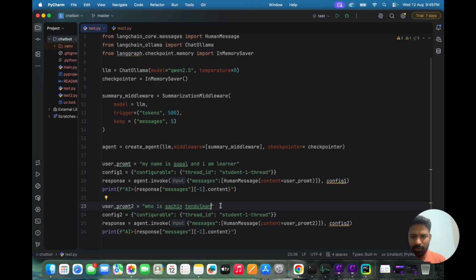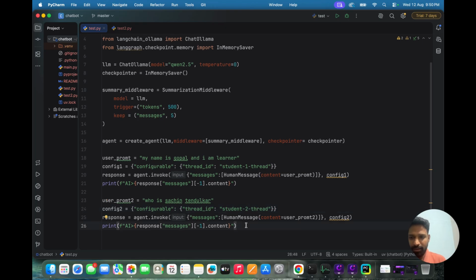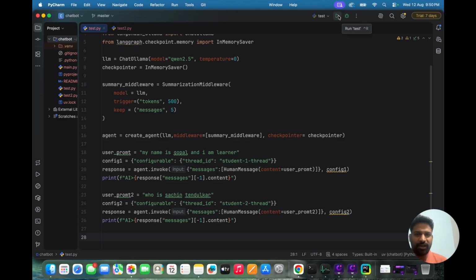Now we have given the prompt, we have given the config. To maintain the two threads, or the two users, we have to give a different thread ID. If we do not give two different thread IDs, then both conversations will belong to one thread only. So we have to give another thread ID here like this. Now we can print it here. Now let's run it and then we'll continue.